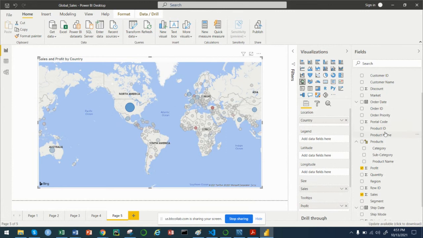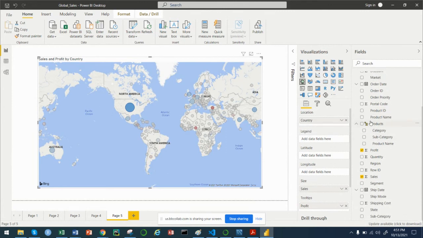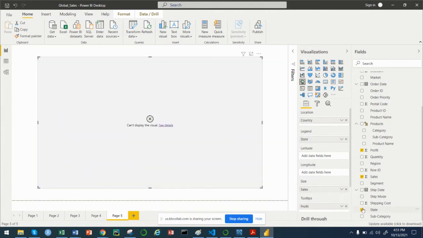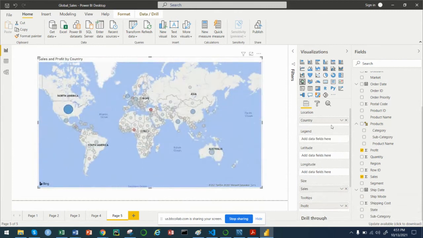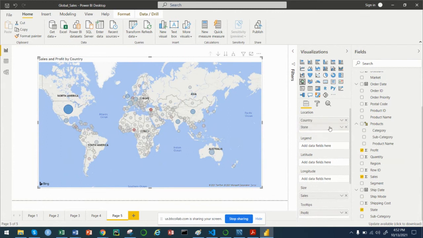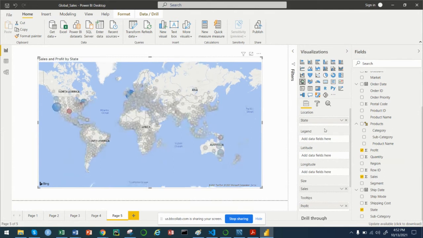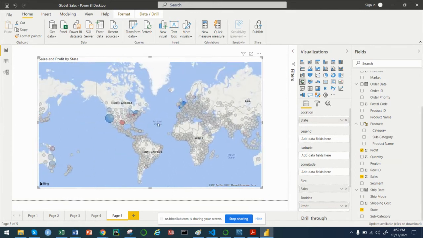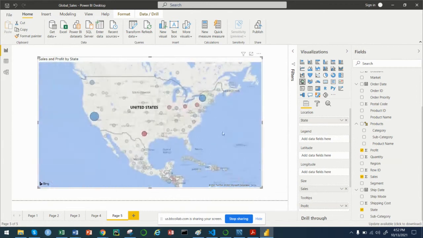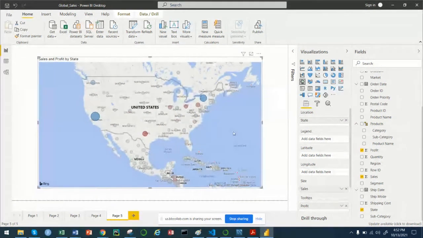So do you see, guys, any kind of field that has state? Yeah, state. There you go. So I go ahead and, okay, let's do this. I'm going to add state to the location, and I'm going to remove country. There you go. All right. So now I'm breaking it down not by the country, but by the state within the country, right? So when I zoom in, let's look at the United States, right? There you go.